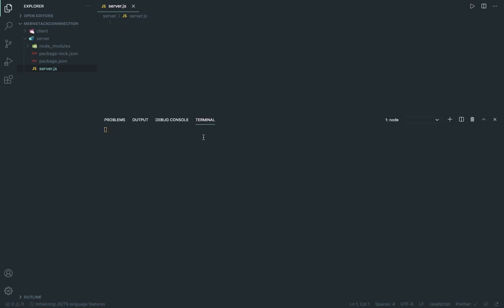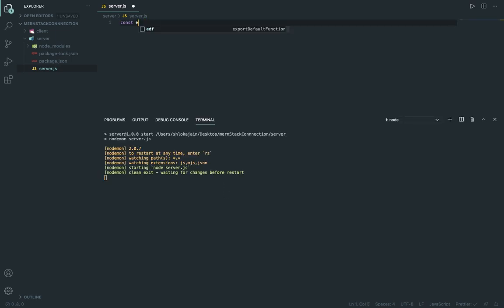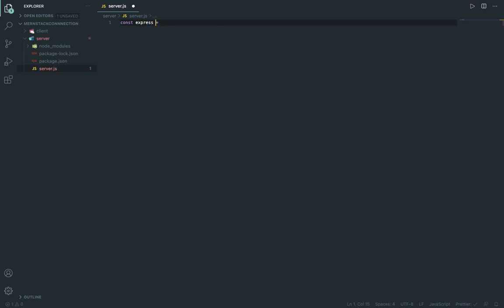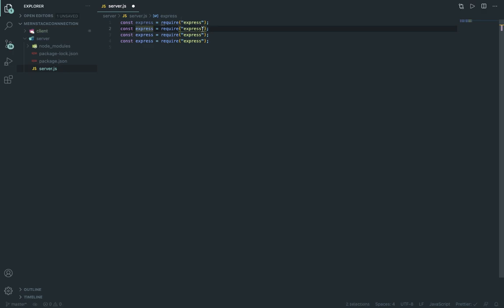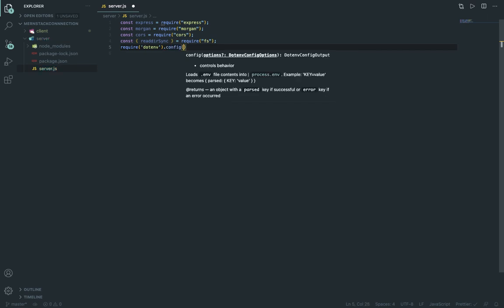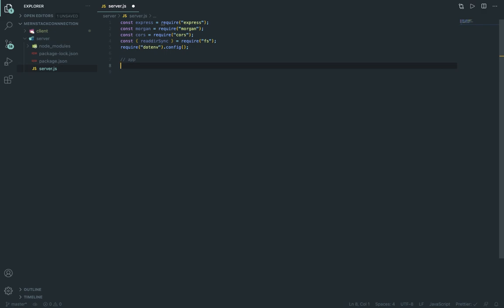Nothing will happen right now. Now what I'm going to do is say const express is equal to require express, and then I am going to add some more. One is morgan, then one is cors, and then one is fs. And inside this I don't want all of fs, I'm going to destructure readdirSync, and finally I'm going to do require dotenv.config.